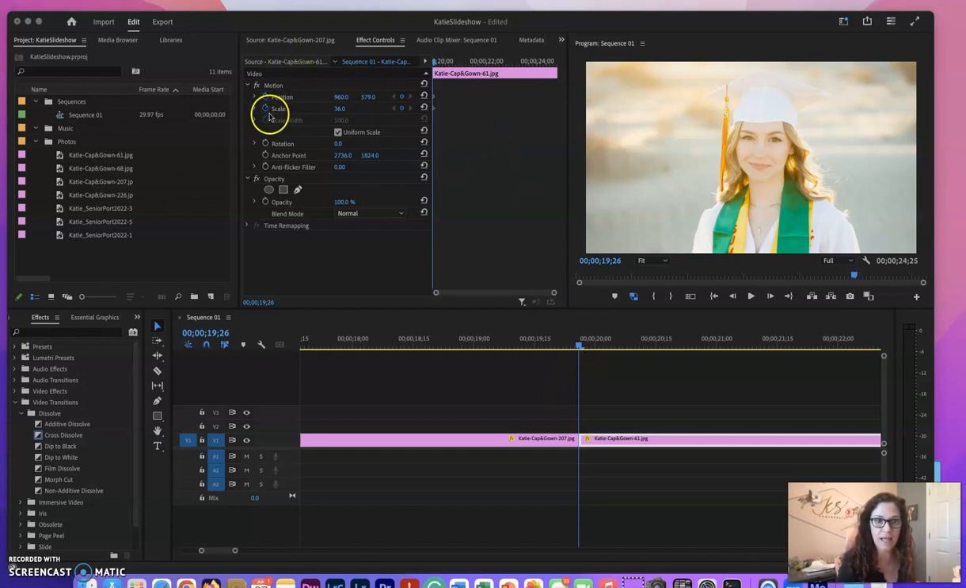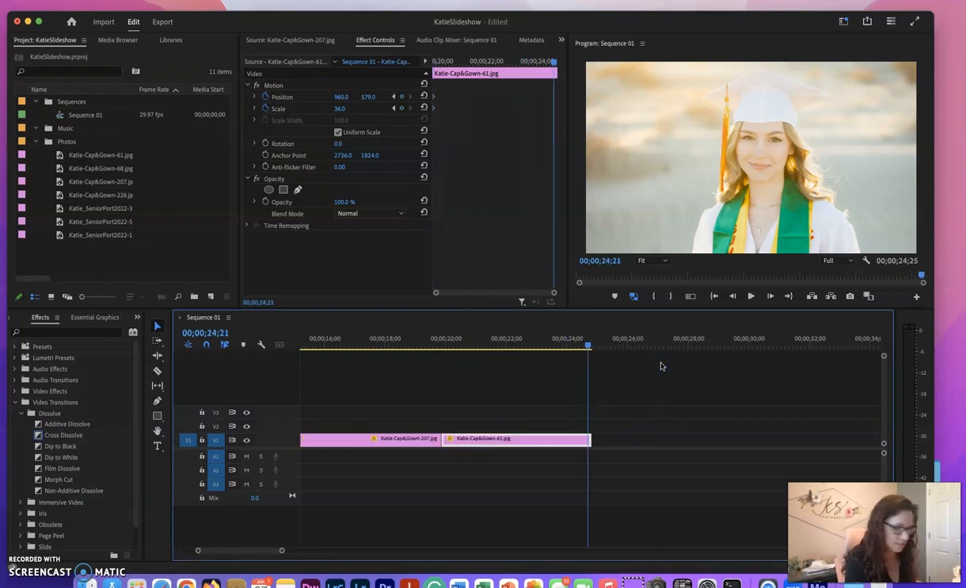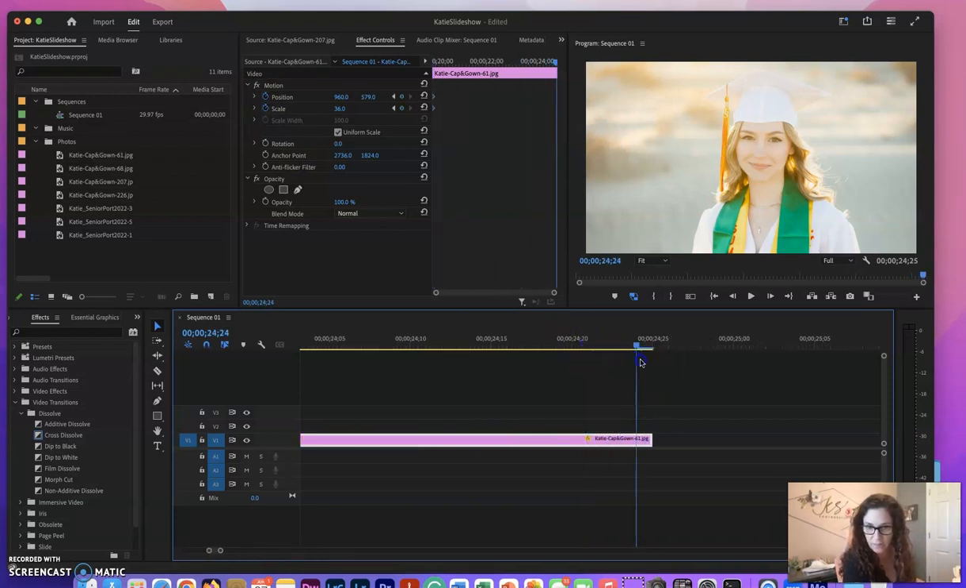I have laid my first keyframes by putting my scrubber at the very beginning and hitting both scale and position. Now I'm going to zoom out. I'm going to go to the very second to last frame. So right about there. Okay.